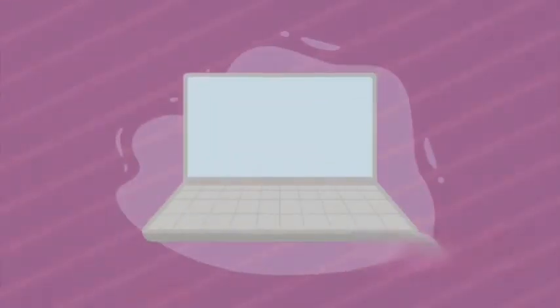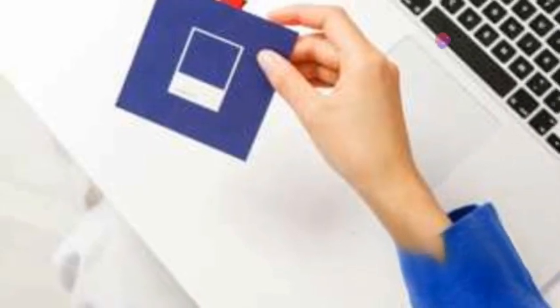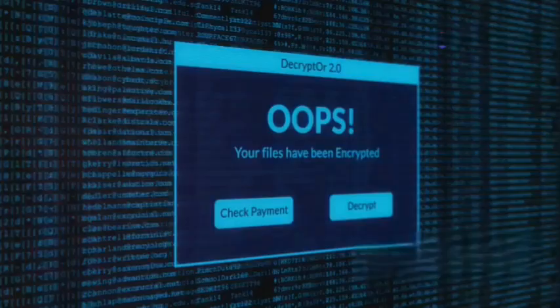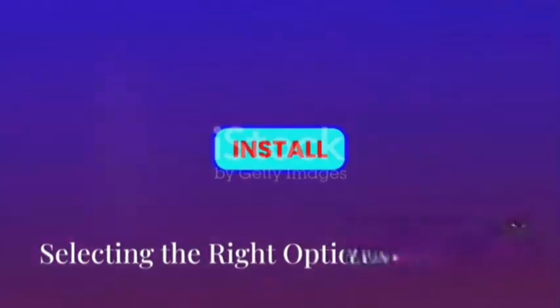Next, you'll be asked to enter your product key. Remember the 25-character code we talked about earlier? This is where you'll need it. If you don't have a product key, you can choose to install Windows without one. However, keep in mind that you'll need to activate Windows later.